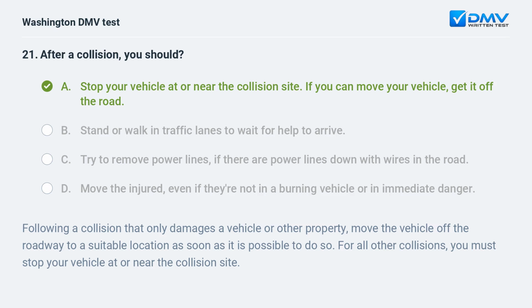A. Stop your vehicle at or near the collision site. If you can move your vehicle, get it off the road. Following a collision that only damages a vehicle or other property, move the vehicle off the roadway to a suitable location as soon as it is possible to do so. For all other collisions, you must stop your vehicle at or near the collision site.